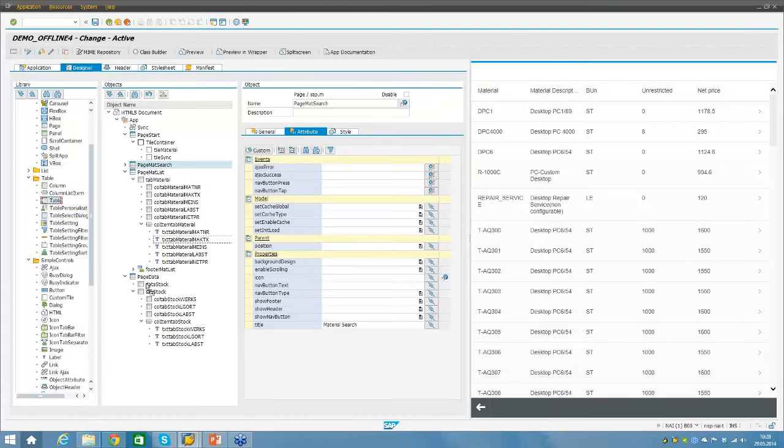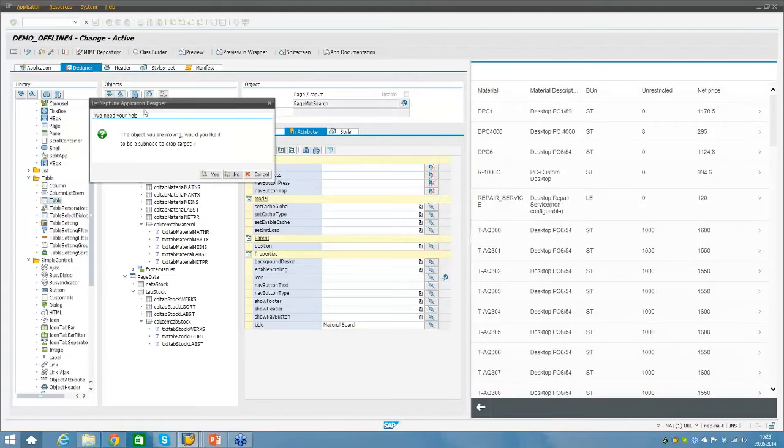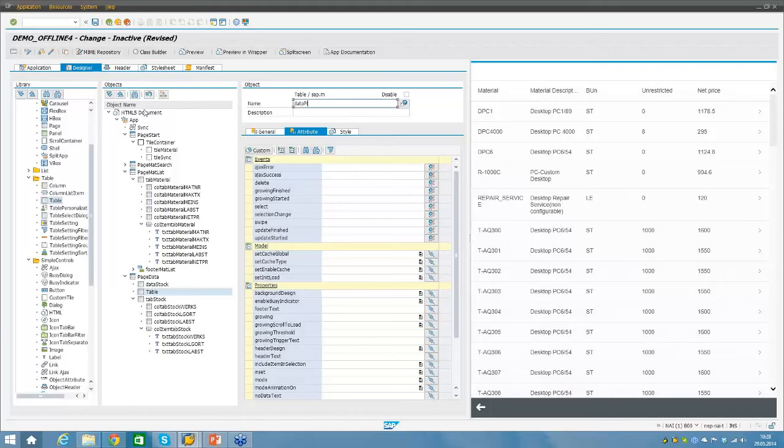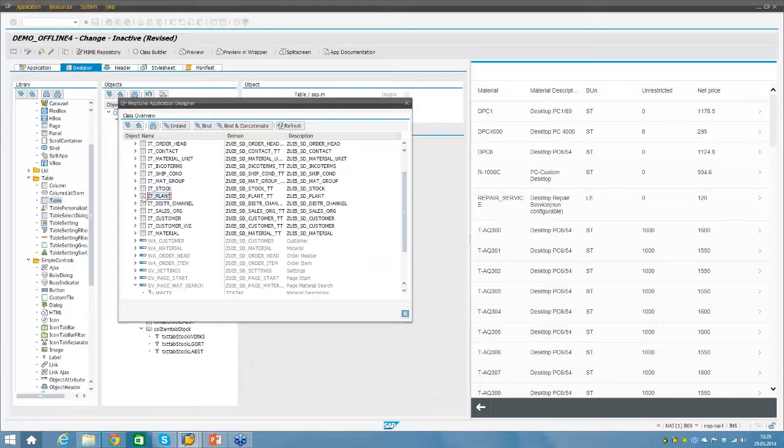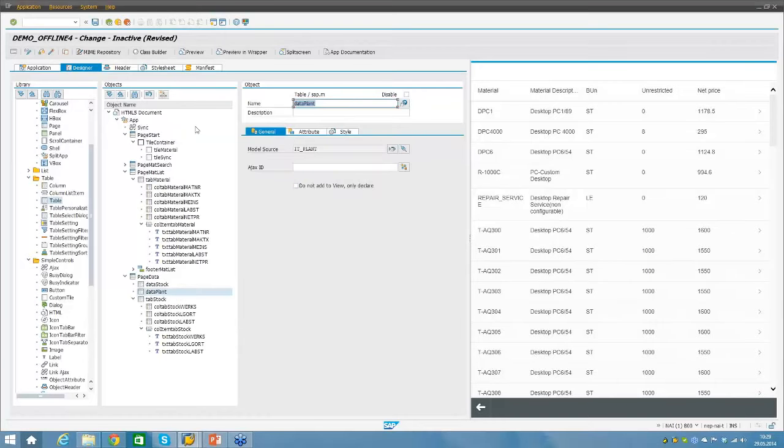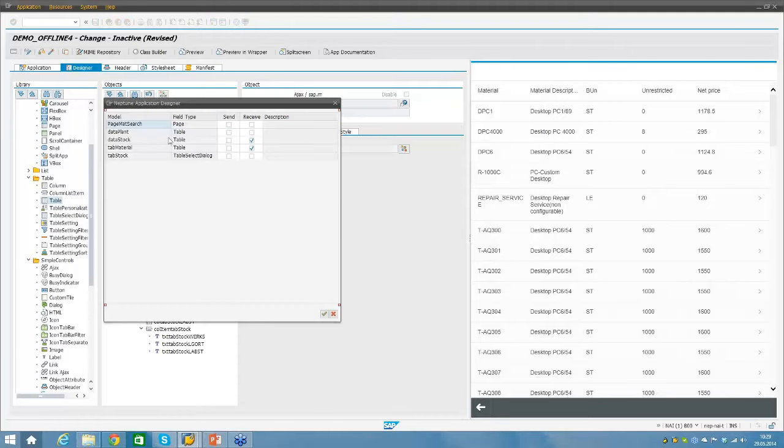I'm using a table as a container again. Call it data plant. Of course, this will be in the WebSQL, true, and cache. I'm binding it to the plant, that only consists of the plant and the plant name. And I need to go to the sync and add it. When I do the synchronization, I will also get the plant.